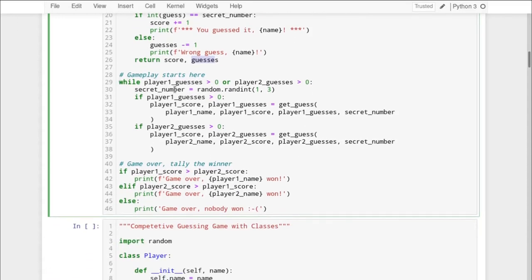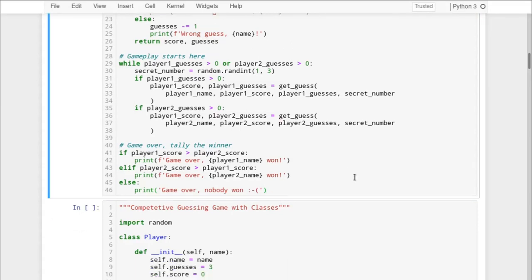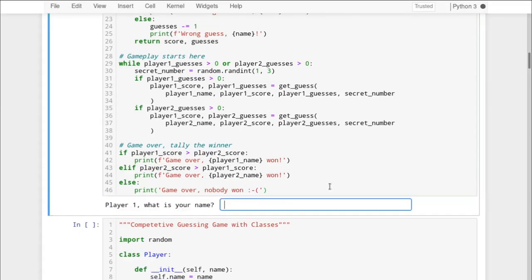And gameplay starts right here. Okay, and you can see we have player 1's turn here, player 1 score, player 1 guesses, player 1 name, player 1 score, guesses, secret number. We're passing all these things in, putting them back, and then we have the same thing for player 2. And then at the end, of course, we figure out whose score is higher, or if everybody's is the same, and we say who won, if anyone won. Okay, let's go ahead and run this code and see how it works.